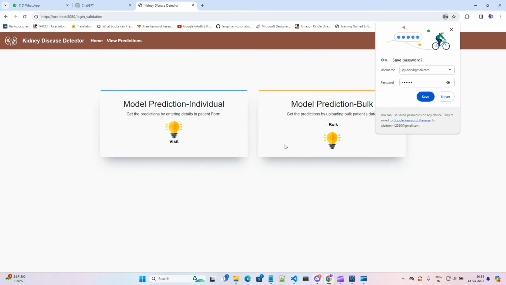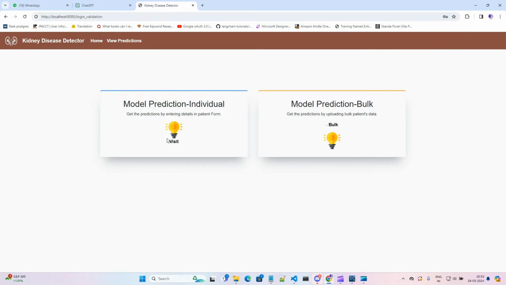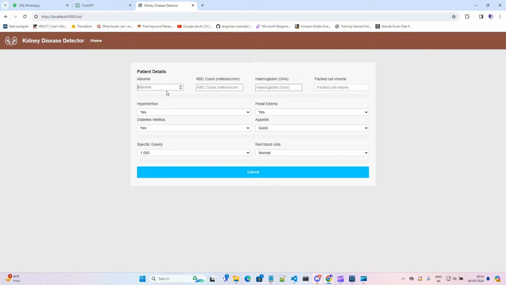Once the user logs into the application, the user will get two options: individual prediction or bulk prediction. Once the user visits individual prediction, he needs to fill the patient form involving medical attributes of the patient in order to predict kidney disease.